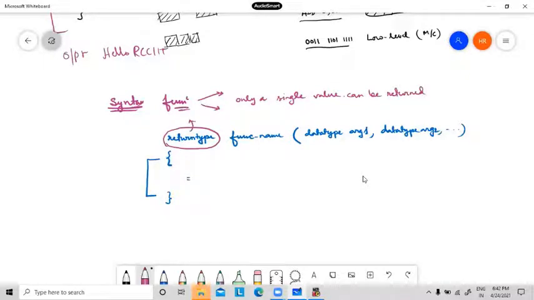So, what is the type of the value? Suppose I am returning the age of a person. Now, age will always be an integer. So, the return type for this age will be int. So, return type means the data type of the return value or variable. That is the meaning of this return type.